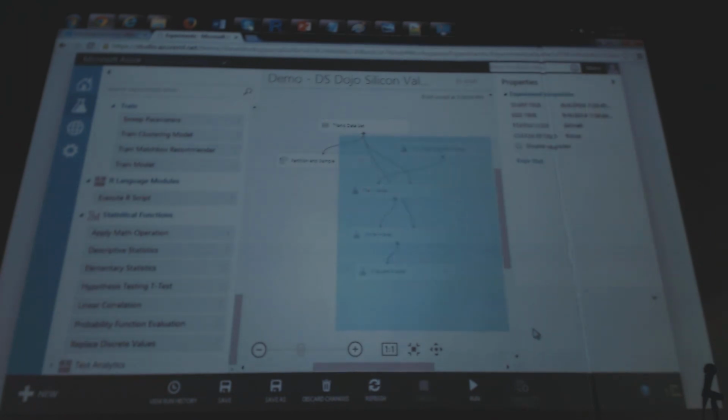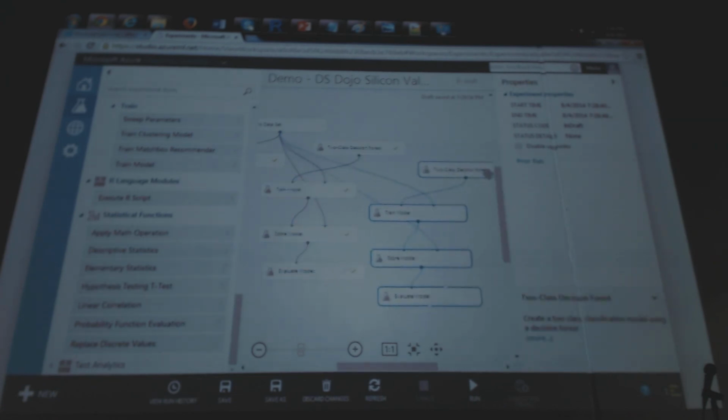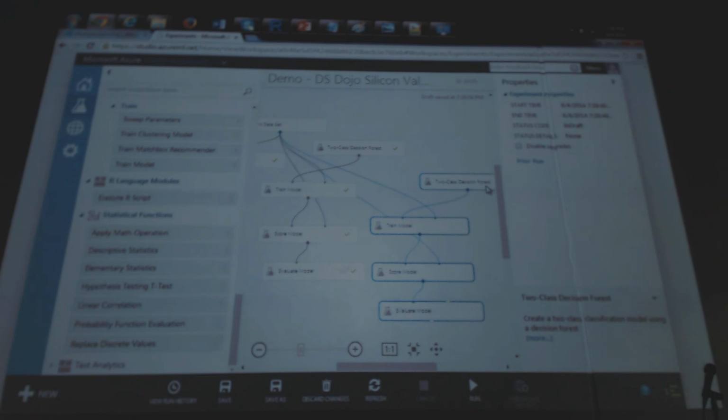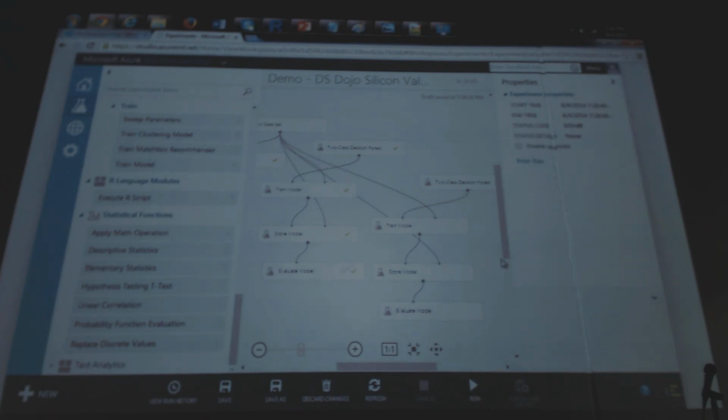Another neat thing about this is, I copied this and pasted it here, okay? So I'm creating another experiment here, and when I created this experiment, I want it to be a bit different. I don't want four decision trees, I want 6 decision trees. I just changed this, and so quickly I was able to replicate the experiment with the different parameter.